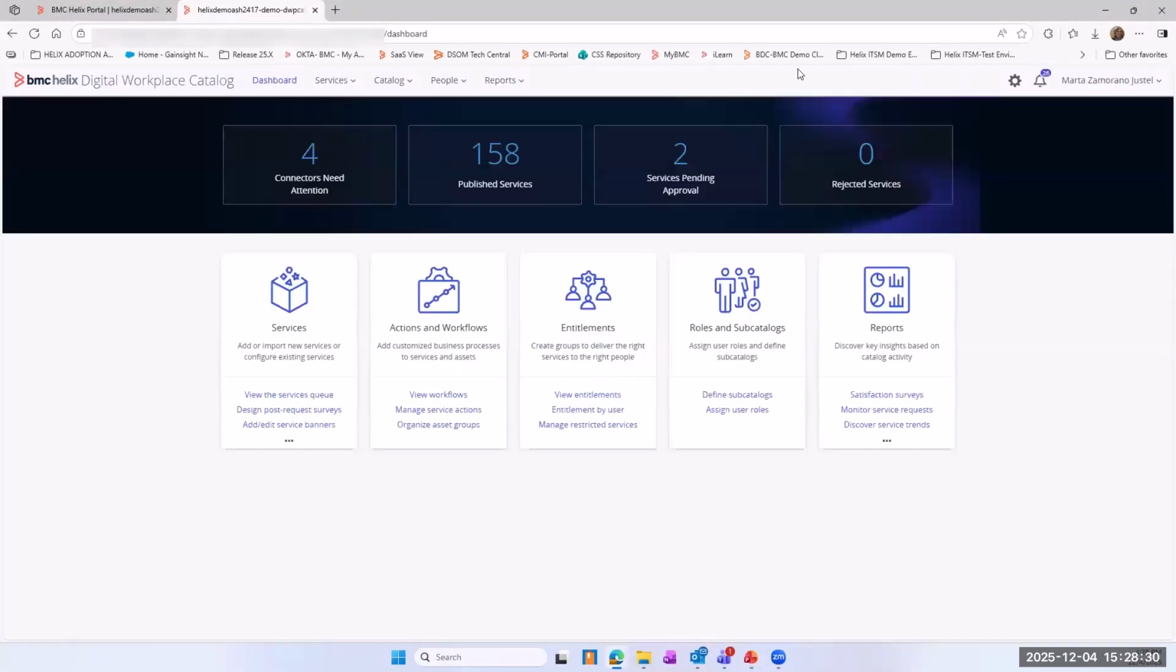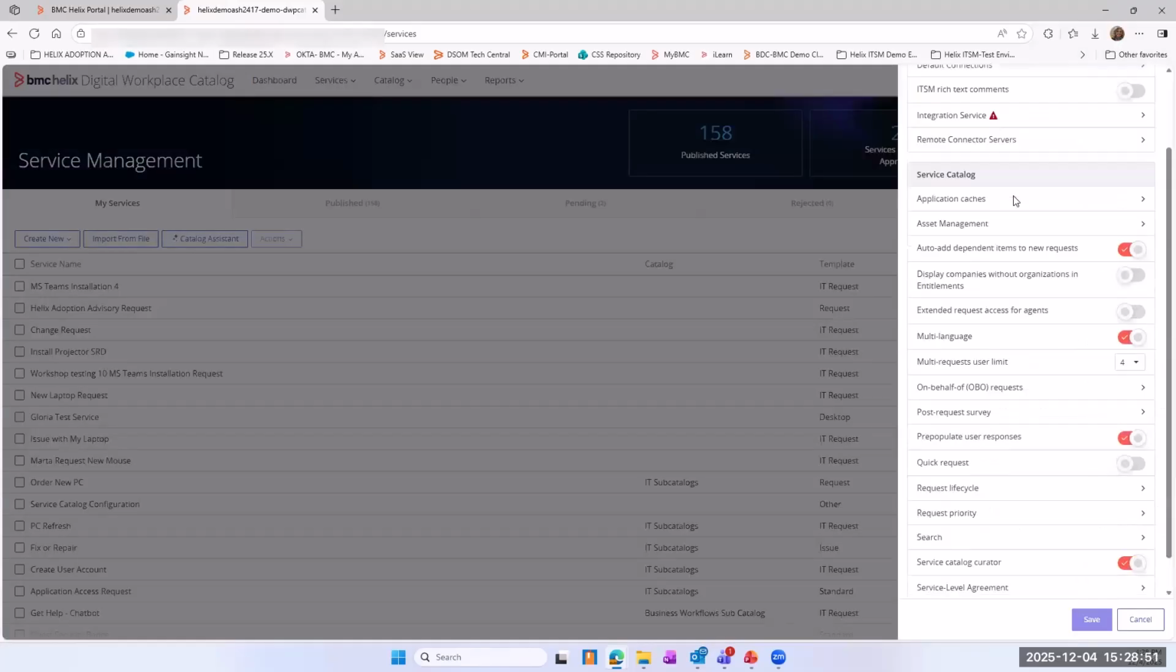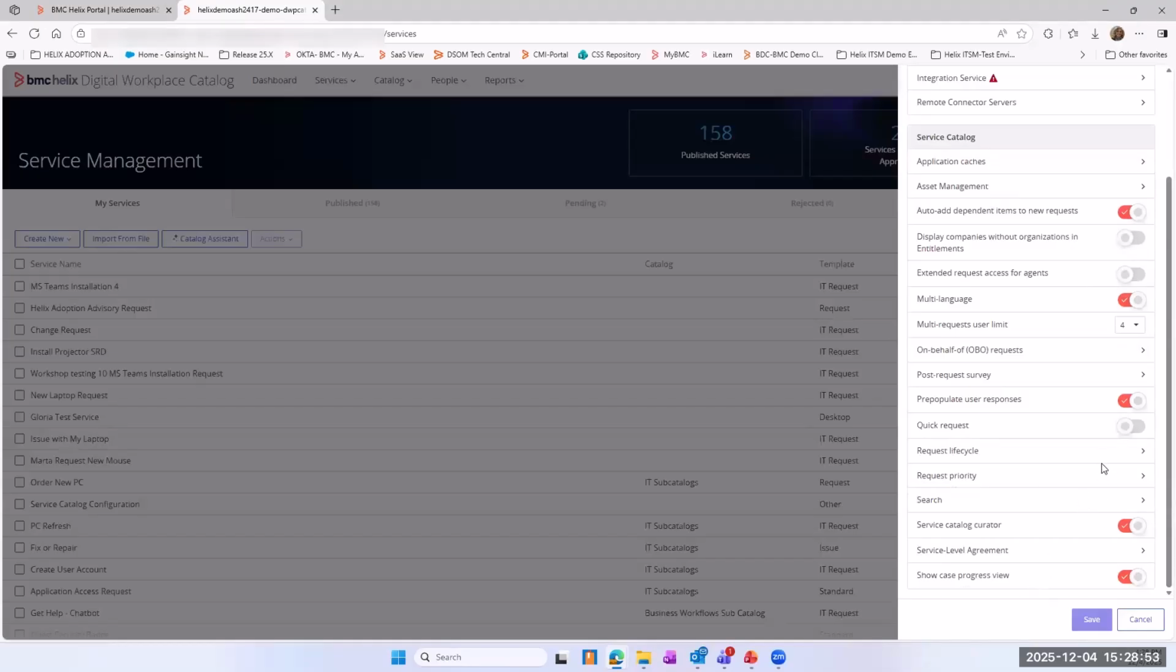In the digital workplace catalog, you can go to the view service queue, to the services. I am opening service management. And from here, you will see the catalog assistant, this. If you don't see that, because I already enabled it in the innovation suite, but if you don't see that for any reason, in the settings here, if you scroll down, here it is, Service Catalog Curator, that you can enable from here, okay? So it will show you.